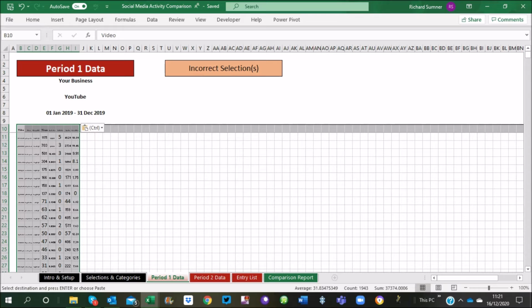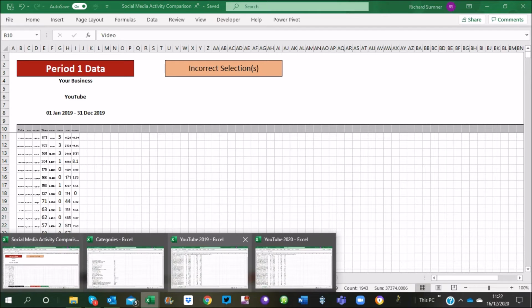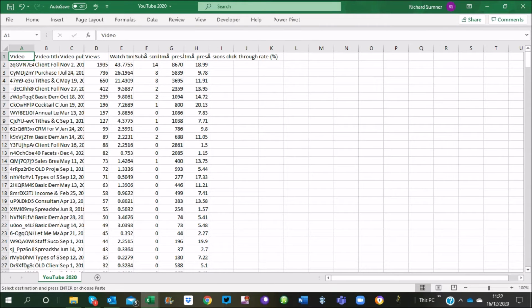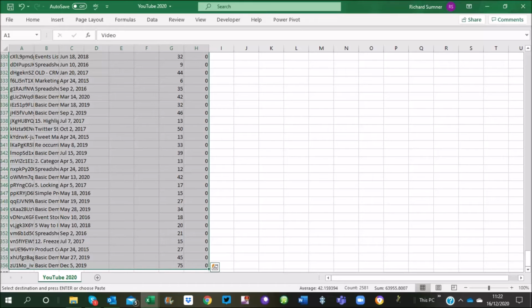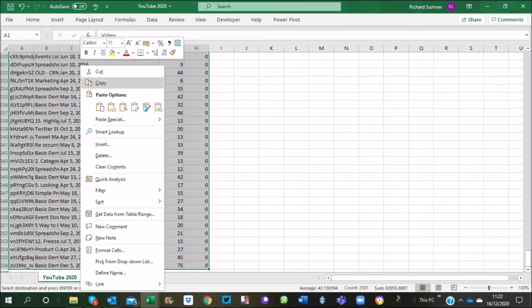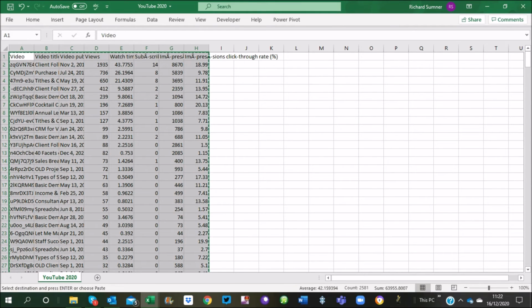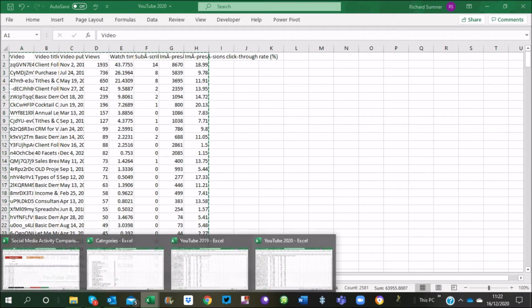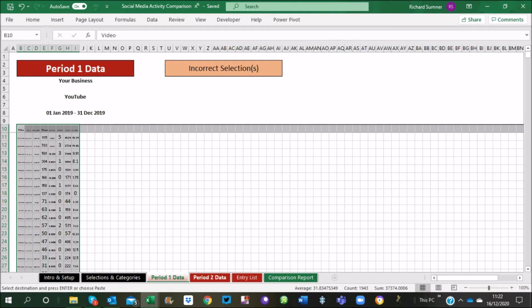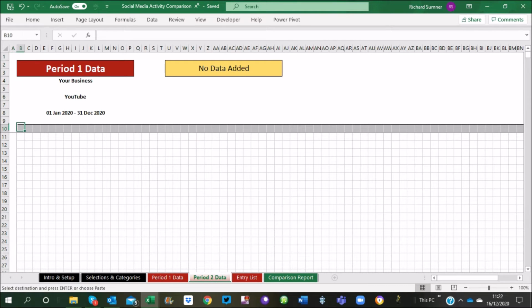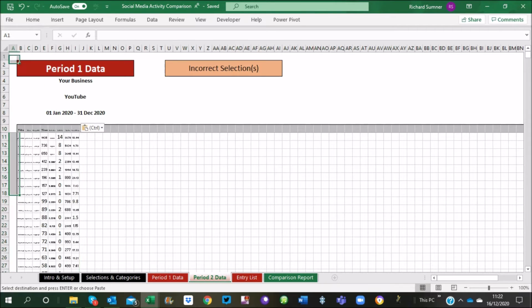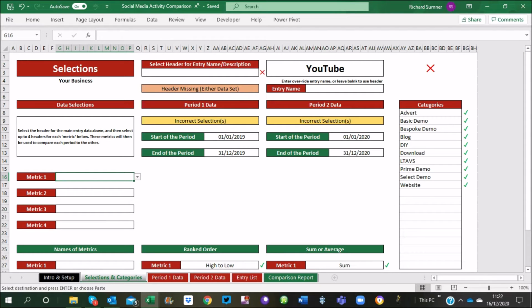Now immediately it'll say incorrect selections. That's fine. We're gonna sort that out in a minute with the selections and categories. But before we do that, let's go and get the second batch of data. So now if we get 2020, same story, same data, well, same layout, different values obviously. We go back to the social media activity. We click on the period 2, right click and paste values. Now that the data is in here, what that means is that this selections categories tab is all charged with what it needs to know.